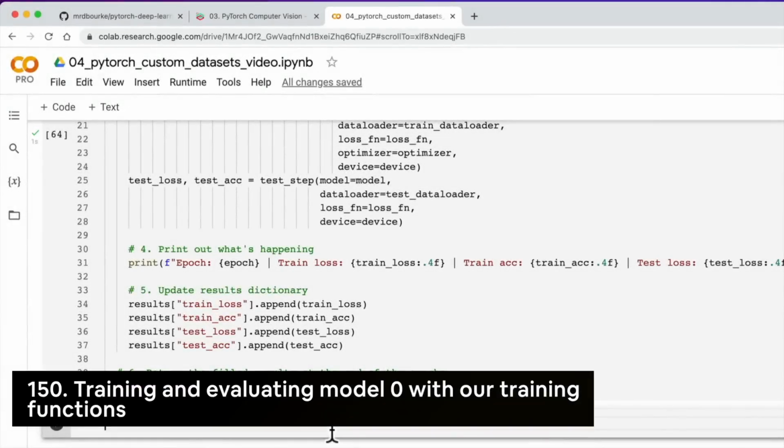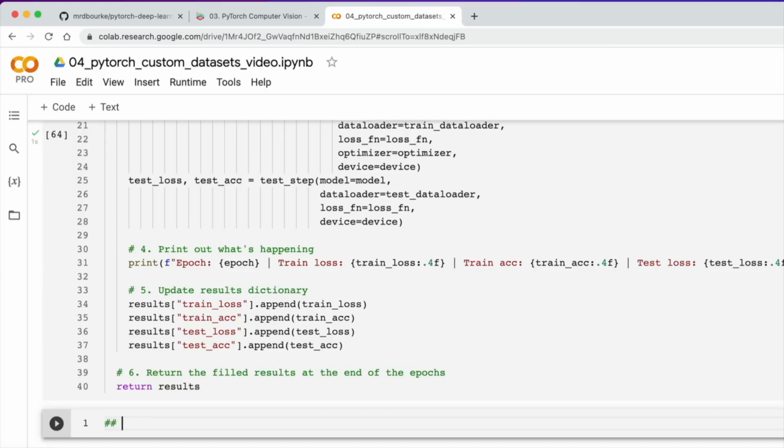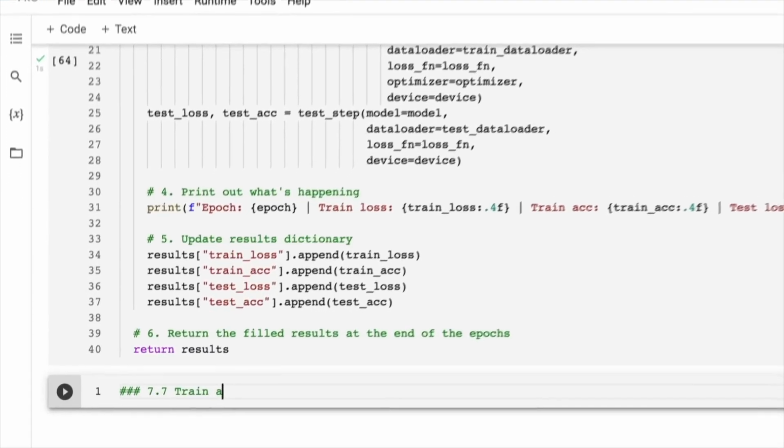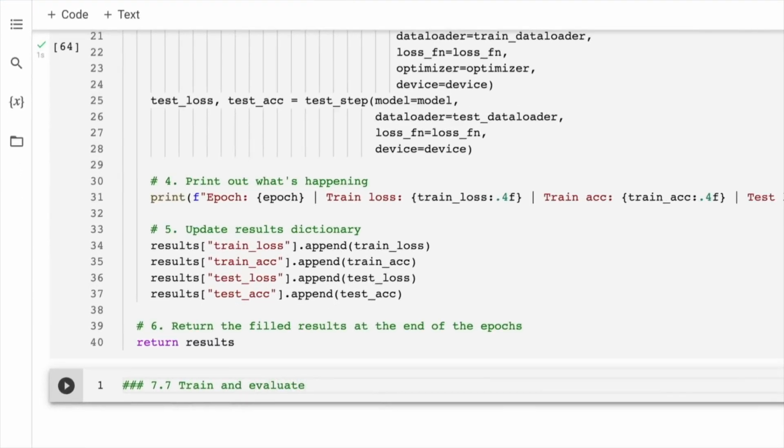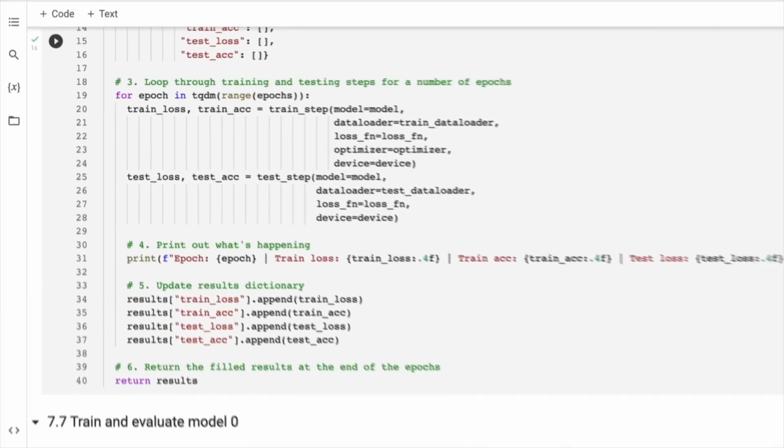Who's ready to train and evaluate model 0? Put your hand up. I definitely am, so let's do it together. We're going to start off section 7.7, and we're going to put in train and evaluate model 0, our baseline model on our custom data set.